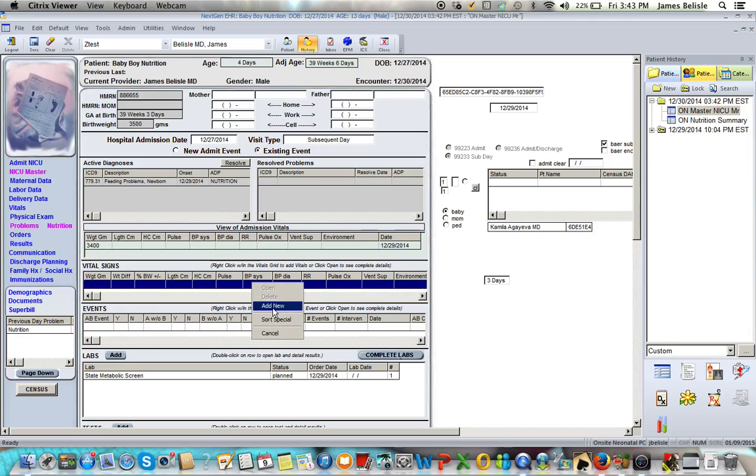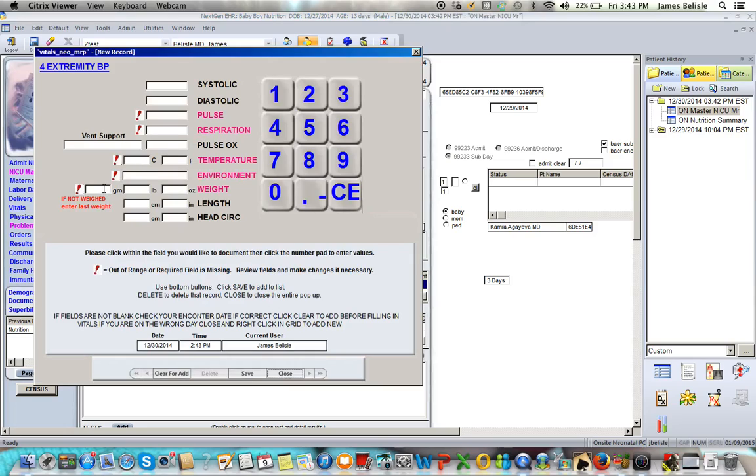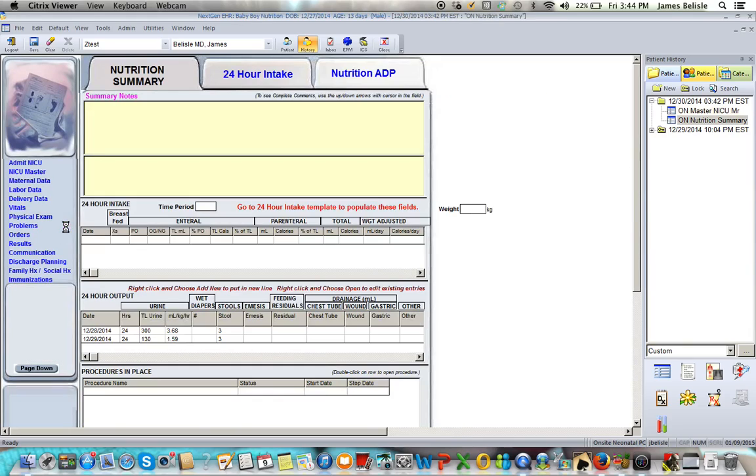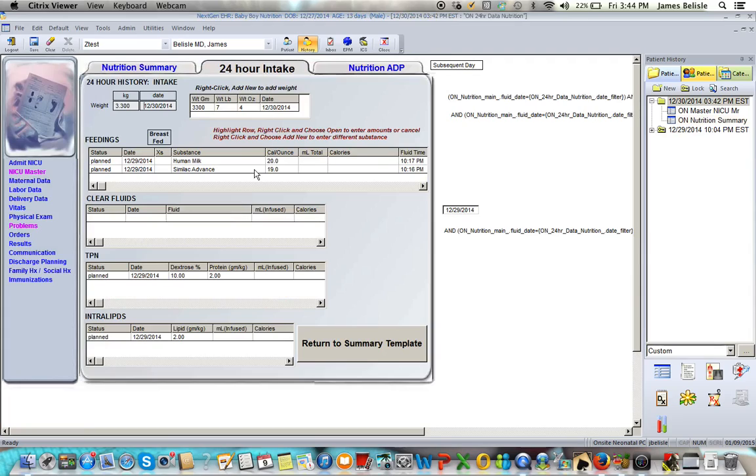So I'm going to put in today's vital signs. I'm going to put my weight now as 3,300. All right, I'm going to save that. Again, I'm not putting in all the other information which you would have put in because I'm just going over the nutrition section here. Okay, so I want to go to nutrition. I already put in my output here.